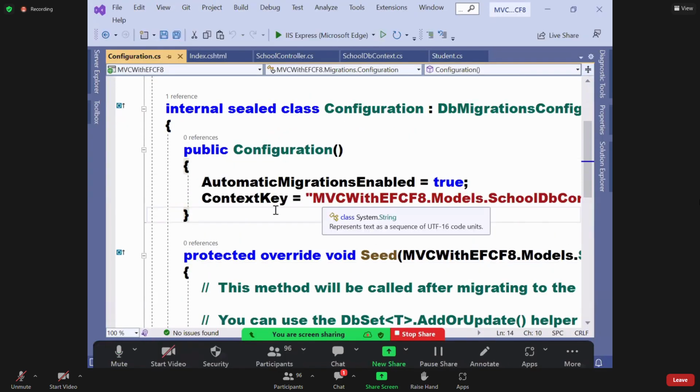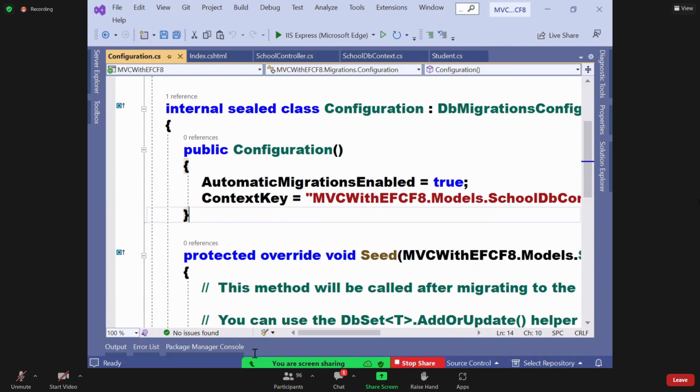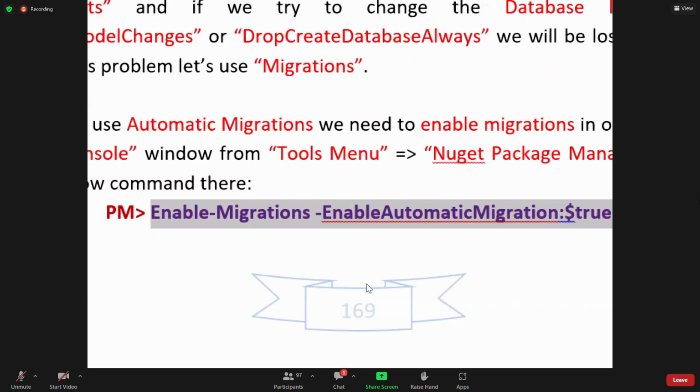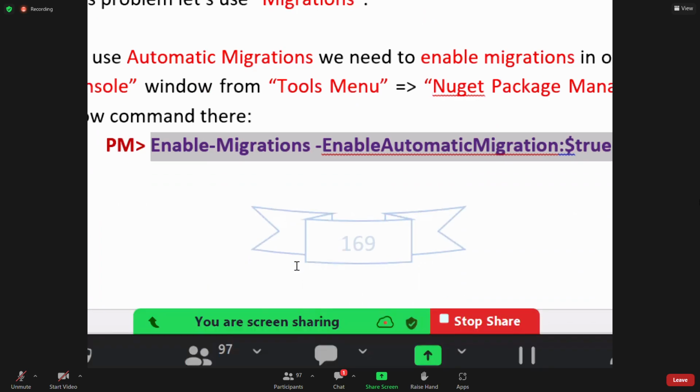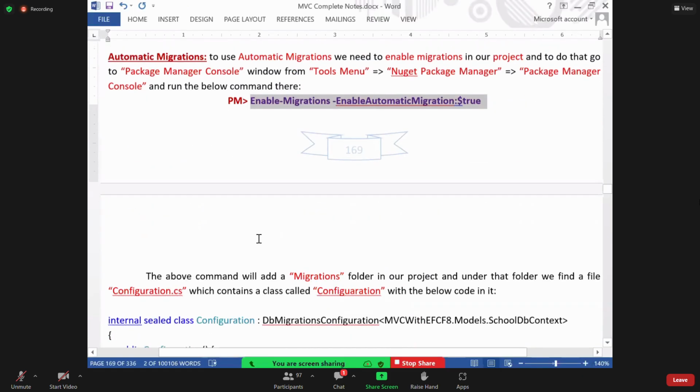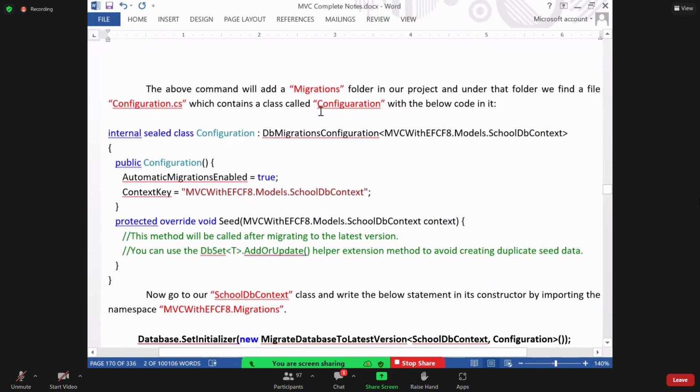First, what did I do? I opened the Package Manager Console and there I ran a command. What is the command I ran? Enable-Migrations -EnableAutomaticMigrations true. That is the command. And guys, the above command will add a Migrations folder in our project, and under the folder we find a file, Configuration.cs, which contains a class called Configuration.